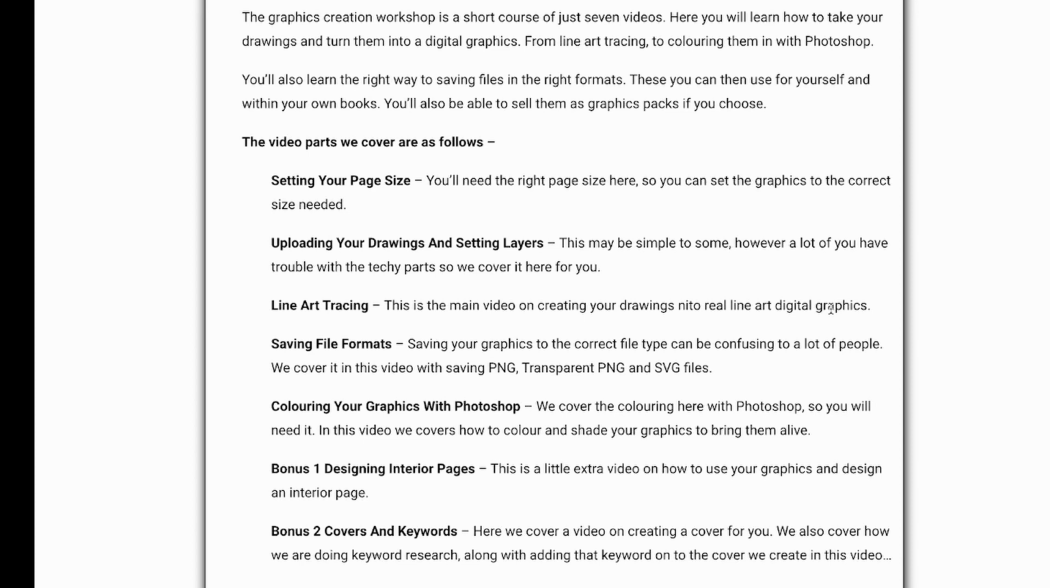Setting your page size. You'll need the right page size here, so you can set the graphics to the correct size needed. Uploading your drawings and setting layers. This may be simple to some, however a lot of you have trouble with the techie parts, so we cover it here for you. Line art tracing. This is the main video on turning your drawings into real line art digital graphics. Saving file formats. Saving your graphics to the correct file type can be confusing to a lot of people. We cover it in this video with saving PNG, transparent PNG and SVG files.